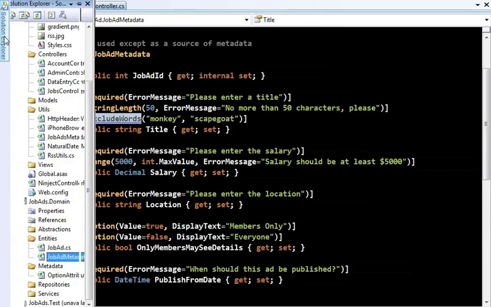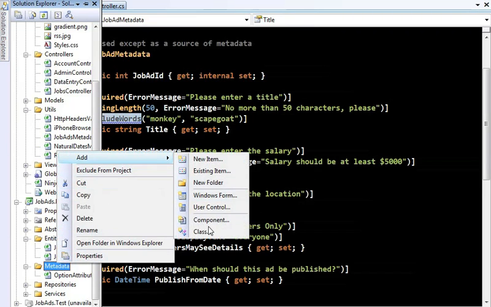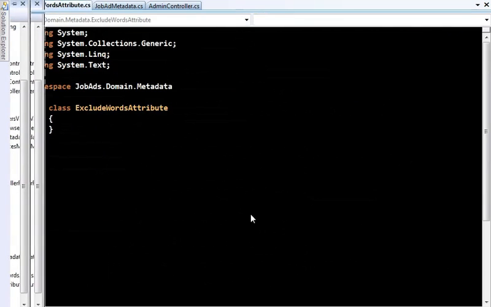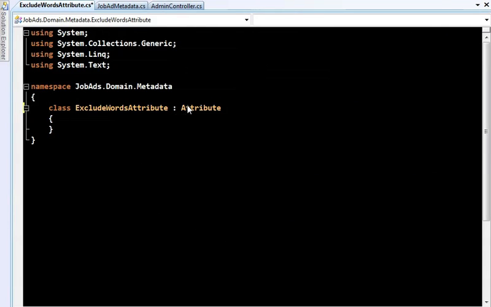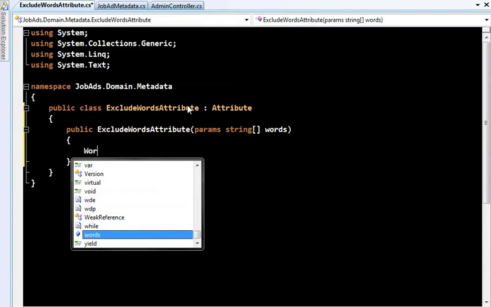Let's create that class. Inside my domain, I'll create a new metadata class. It's just a regular C# class. And because we want it to function as an attribute, it has to inherit from the attribute base class. Also, we're trying to pass some words to it as an array as a constructor parameter. Let's add that constructor now. And I'll save that value in a property.